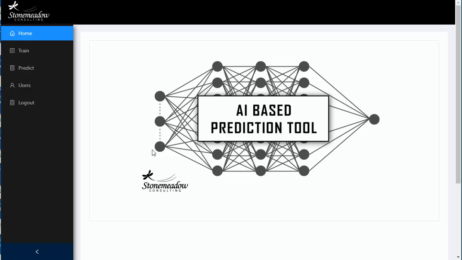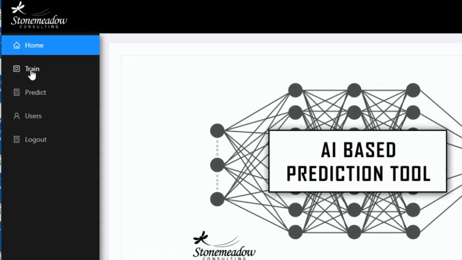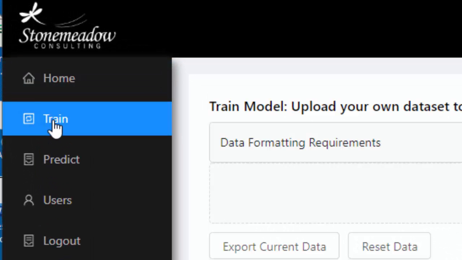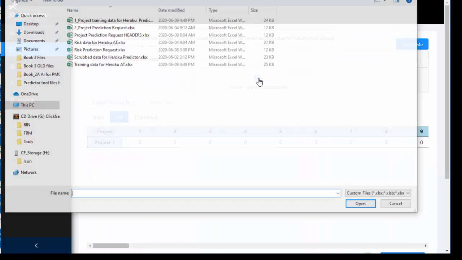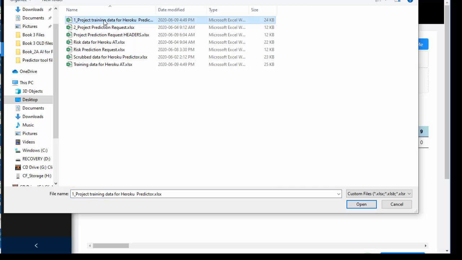That is, there's inputs, there's a 3-layer neural network that drives the algorithm, and an output, which is a percentage prediction. The first thing I'm going to do is train the model. I train the model by uploading an Excel spreadsheet where I have the data sets.